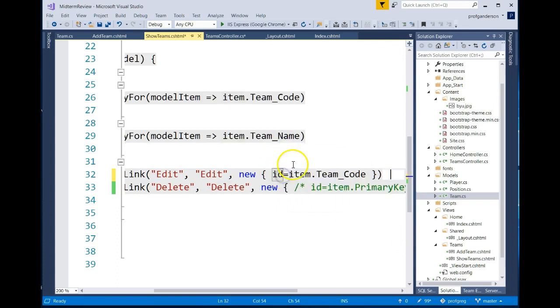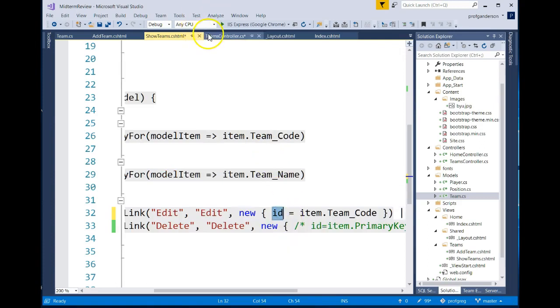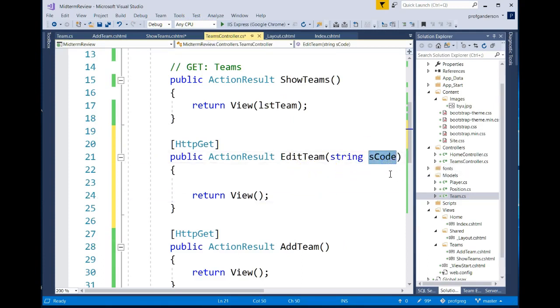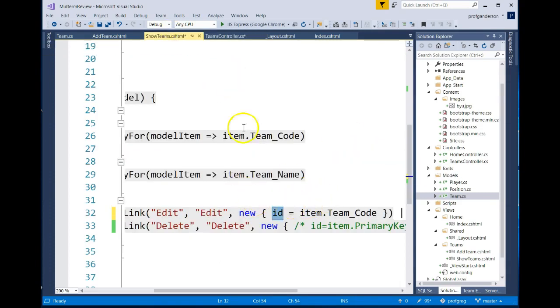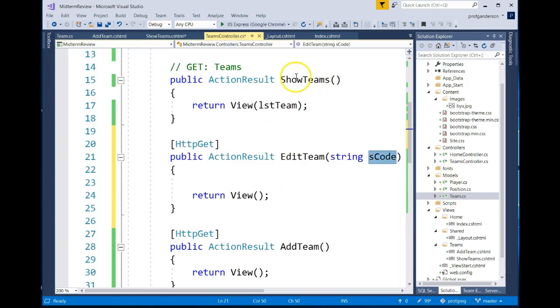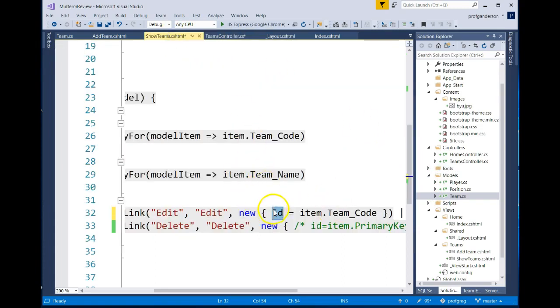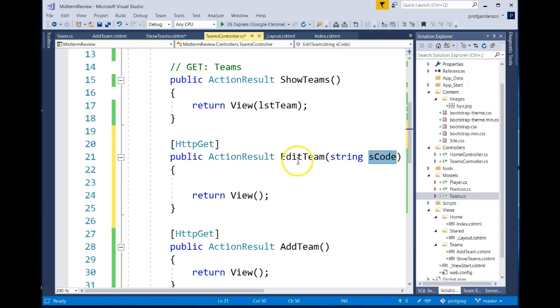Currently this says pass a parameter called ID. Well, that's a problem because back over here in the team controller we said the parameter is going to be called scode. In order to pass a parameter from this view to this controller, they have to be named the same. So we would either have to change this to be ID or change this to be code. So we're going to go ahead and do that so that it matches the same name as the parameter that our method is receiving.